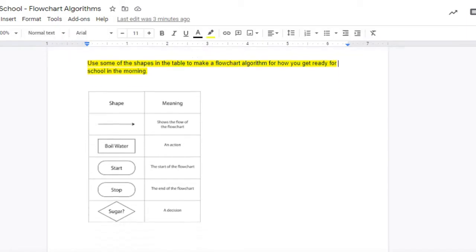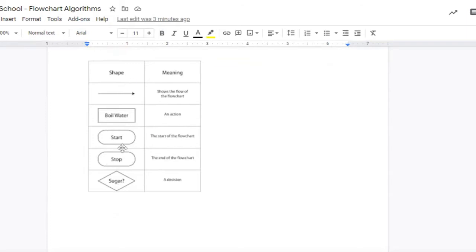If we quickly take a look at the table, we can see the shapes that we need. We might need an arrow, because an arrow shows the flow of the flowchart. A rectangle is when someone needs to take an action in the flowchart. The ovals are the start and the end of the flowchart. And then the diamond is when someone needs to make a decision. So I just wanted to show how you can access these shapes in Google Doc so that you can make a flowchart algorithm.